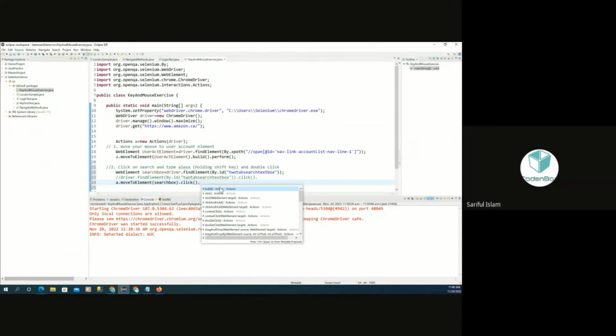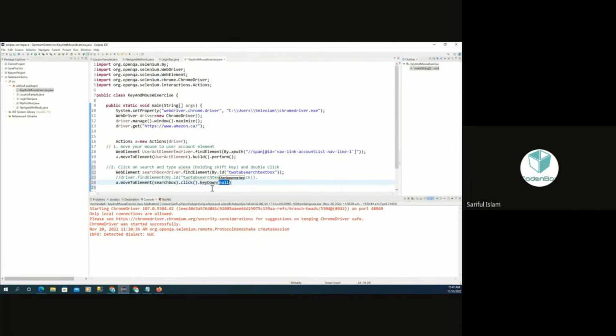So before we type, we said we are going to hold the shift key button down. To hold the shift key, there is a method in the Actions class called key. You can see keyDown, keyUp. There are a couple of methods related to it. It's related to the keyboard, like any key you can press down, or from there you can release. So here is the keyDown method. The keyDown method will help you hold any key down. Then what key you want to press down, you have to pass over here.